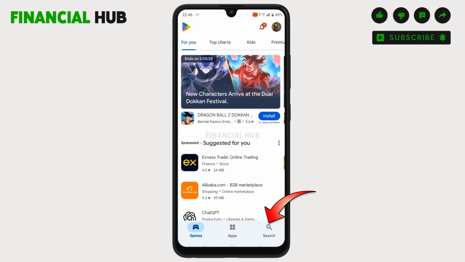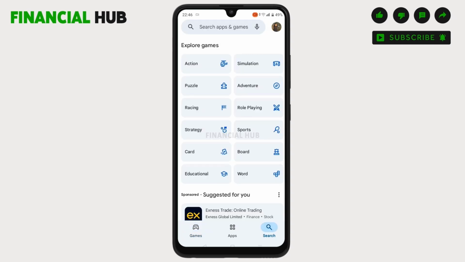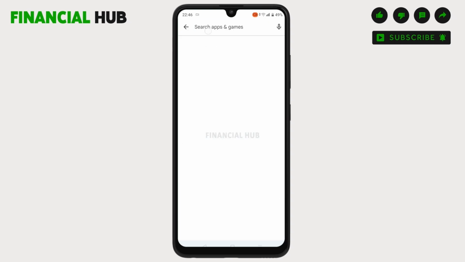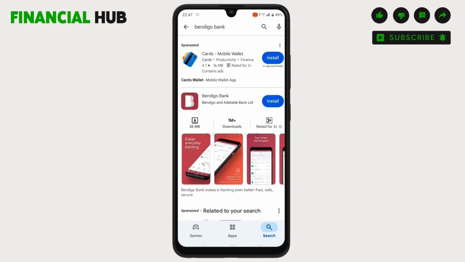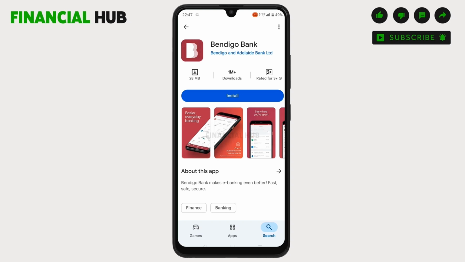Now tap on the search icon, usually located at the bottom right corner of the screen. And in the search bar at the top, type Bendigo Bank and hit search. Now look for the app with the official logo developed by Bendigo Adelaide Bank Limited. Once you have found the correct app, tap install.